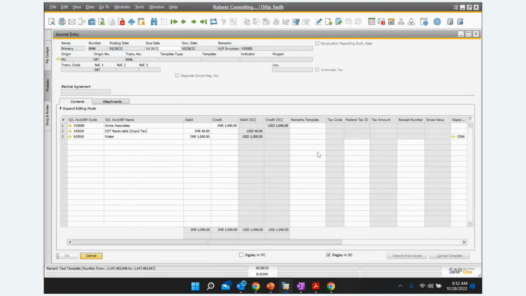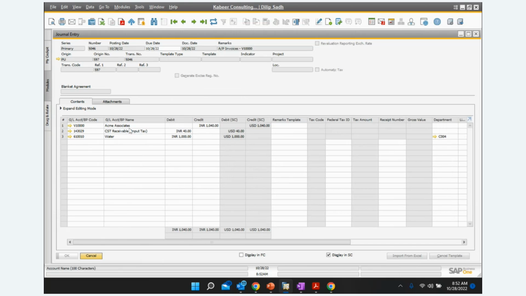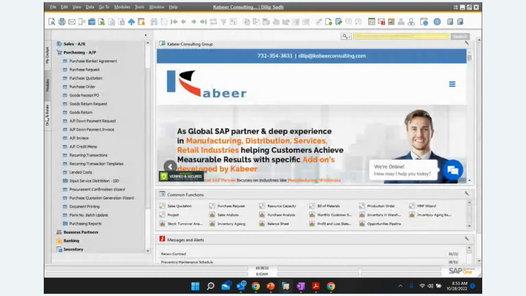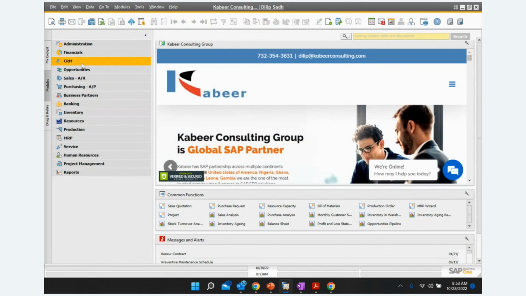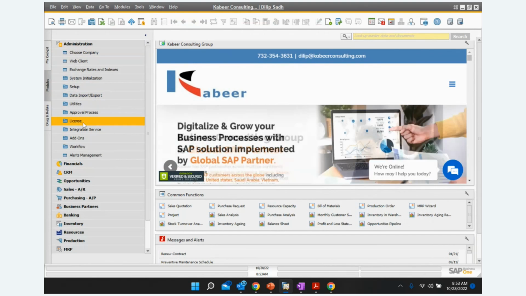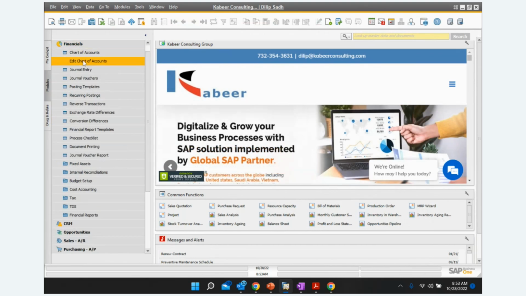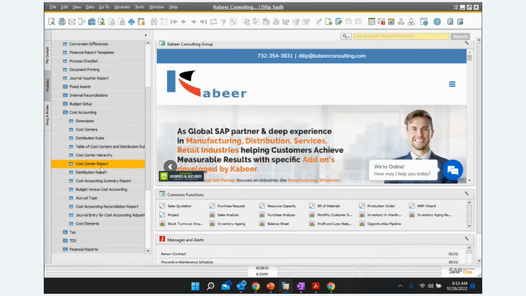Then I go to journal entry, and this is what I see in the journal entry. My vendor, Acme Associate, got credited because when you book a vendor invoice, the vendor gets credited. And this account got updated for this cost center C004. How much amount? 1,000. I want to go and check the cost center accounting report. So we booked a purchase invoice, buying some water or whatever, some expenses. If I go back to my cost center accounting report, what do we see in it? Go to cost center accounting, cost center report.